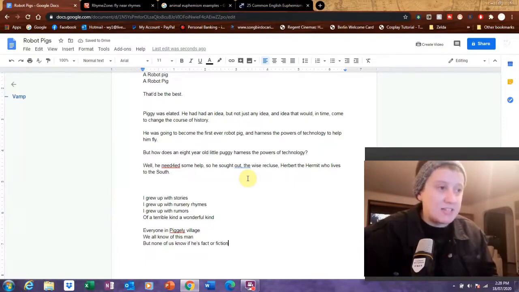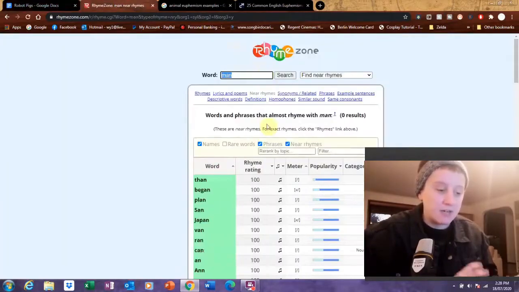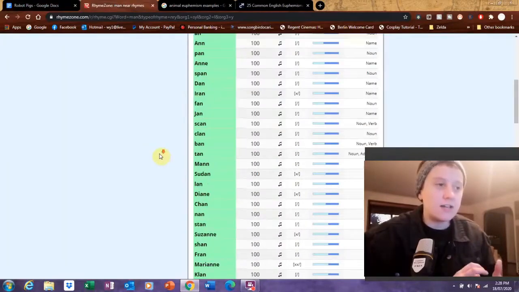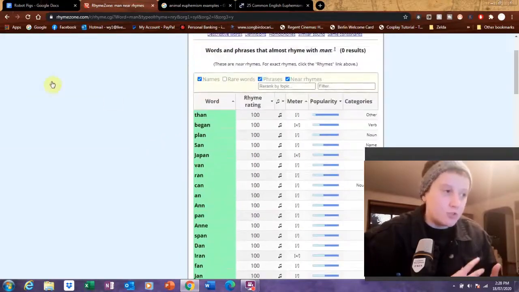And I had this idea that Herbert the Hermit is a bit of a creepy kind of guy. Nobody really knows if he's real. He's kind of this fictitious story that mums would tell their children, almost like a nursery rhyme.